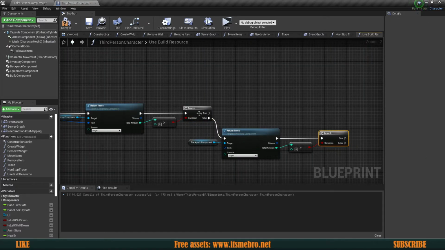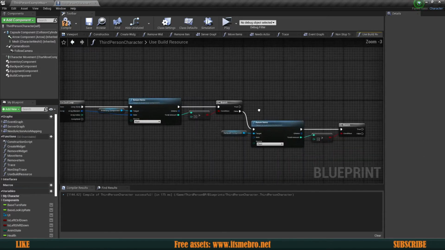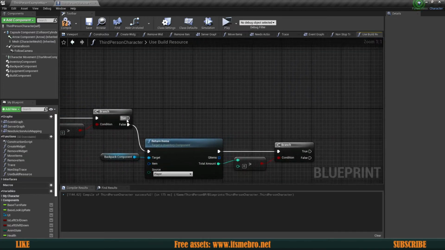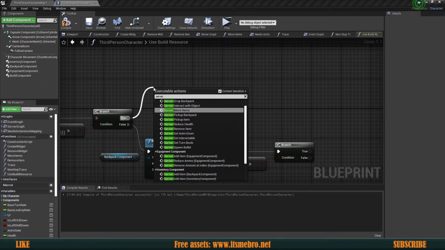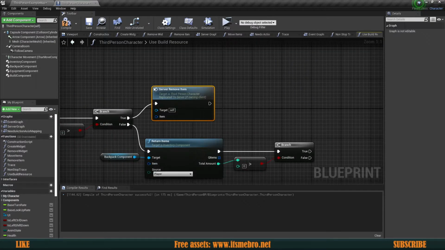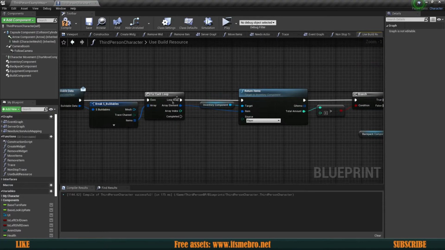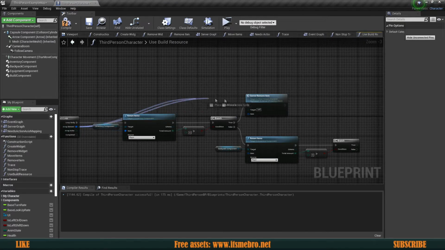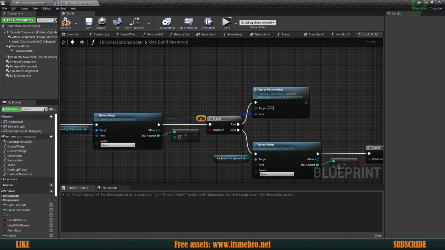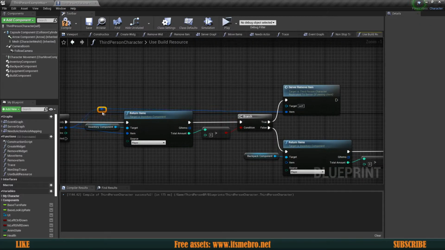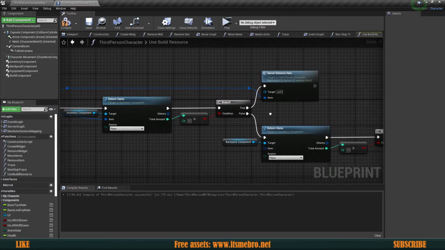Now, if any of these are true, what I can do is simply remove these items and return that it was successful. So I have an event called server remove item. And this is going to remove that item for me. So I need the one from the loop. So this guy right here. And it's going to go ahead and remove that item for me if it's able to find it, like so.